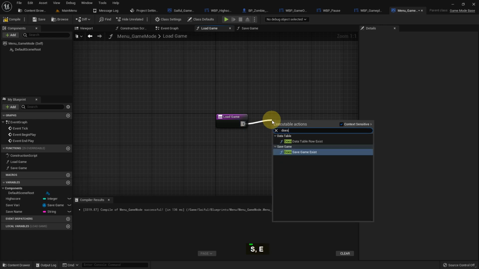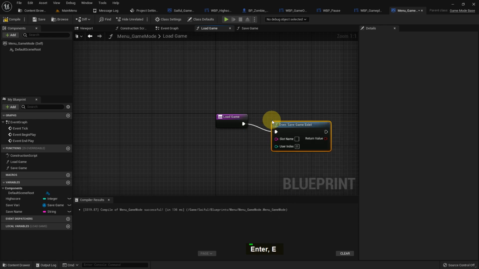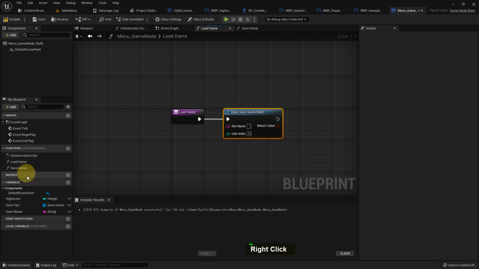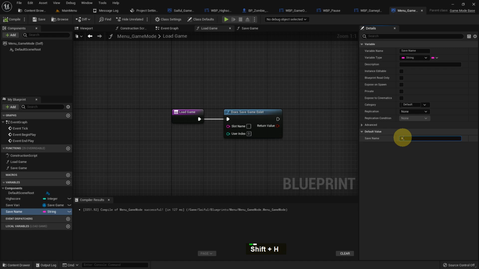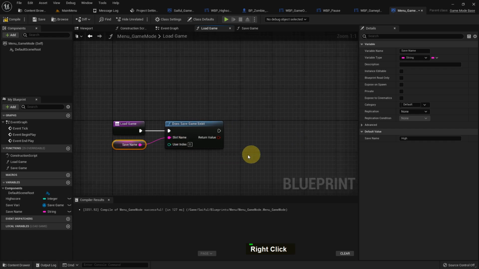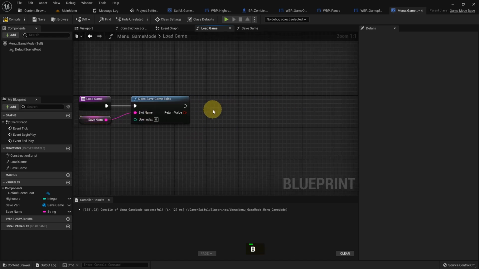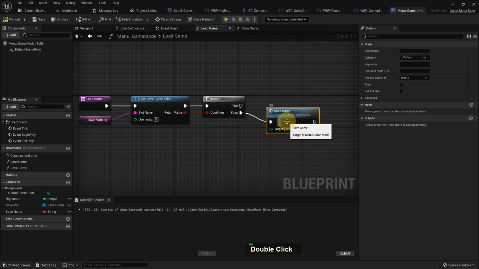So go to the load game and add the function, does save game exist or not. We have save game exist. Add the name high, this is the same name we add in our Saiful game mode, and add the slot name. Now add a branch. If it's failed, then it should save the game. If it's not, it just loads.